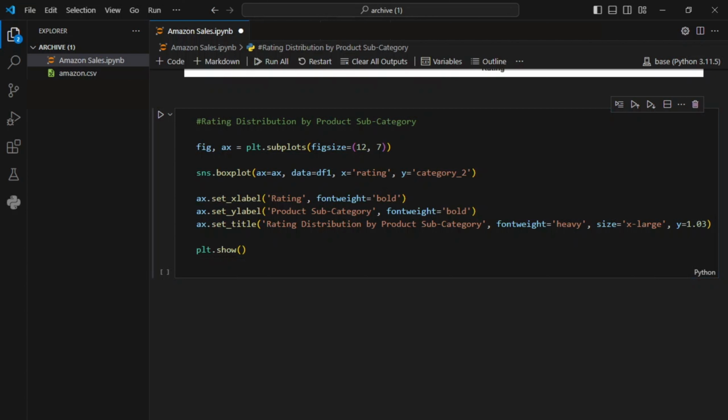So we apply a specific color palette to add visual appeal. To improve clarity, we set the x-axis label to rating category and the y-axis label to percentage, both with bold font for emphasis. So the plot title is set, basically the rating of all products in percentage, and this is styled with bold font, larger size, and adjusted slightly upward, like we set y equal to 1.03 to avoid overlap, right?